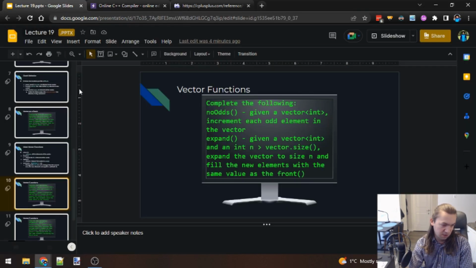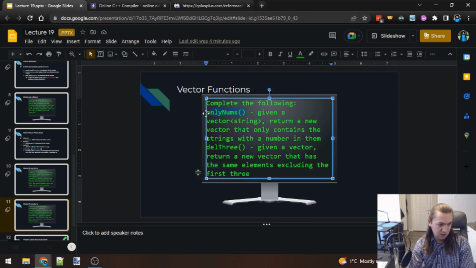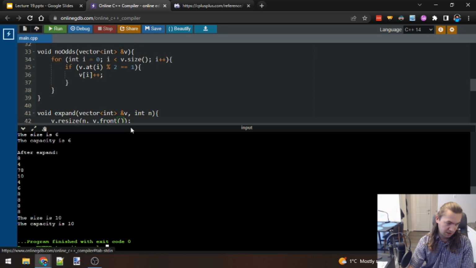Okay, last exercise, or I guess pair of exercises, because there's two of them we have to do. First, only nums. Given a vector string, return a new vector that only contains the strings with a number in them. Okay. So we're going to probably need some help from the string library for that one, but that's okay. Only nums takes a vector string and returns a vector string. So we're going to need to keep all that in mind.